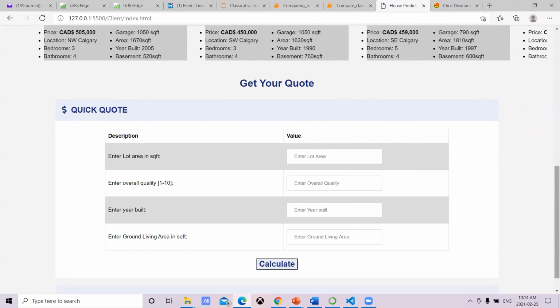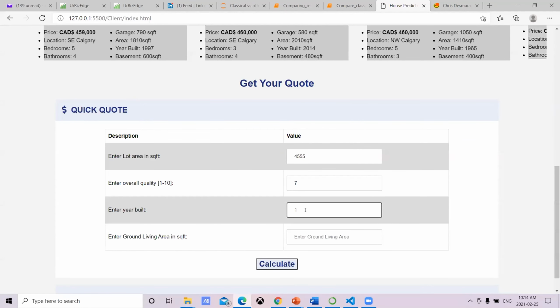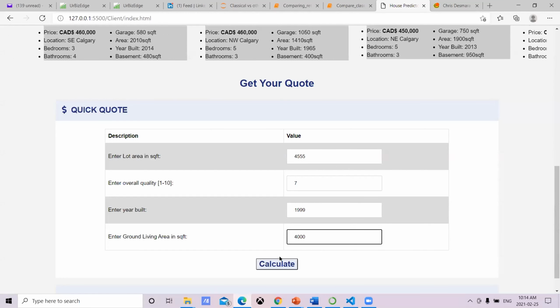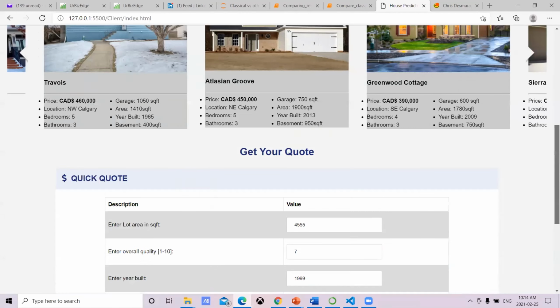So once you come to the quick quotes and then you put in parameters, you put in maybe 8, you put in a year built, maybe 1999, and then you put in this other one, and you hit boom. Then the website will just give you the price that the house is going for.